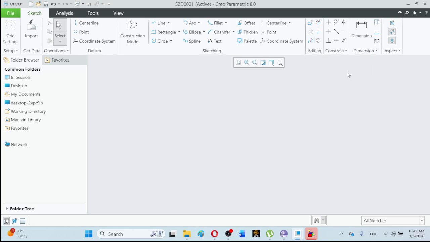this symmetric constraint. So this construction center line will be used for two types of commands: in the editing area for this mirror command, and in the constraint area for this symmetric constraint command. And this construction point, which has been previously used many times, and this construction coordinate system will be used later. So the next important command in the sketching, which is the last, is the palette command.